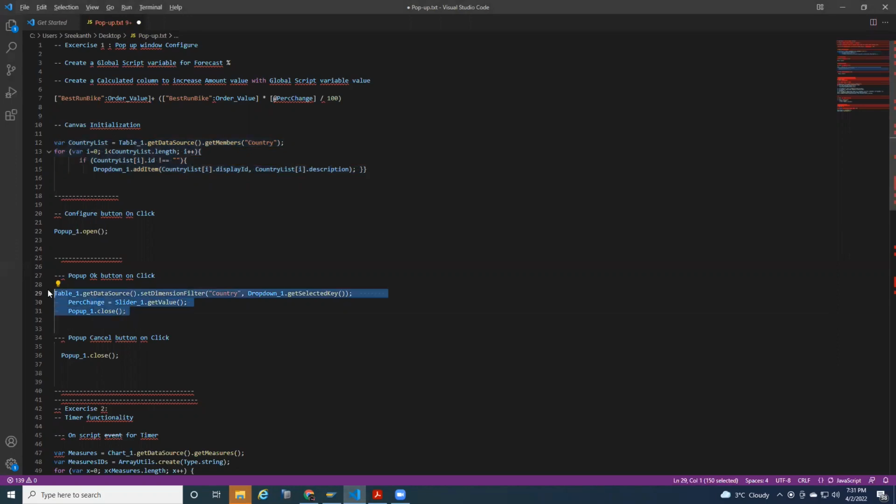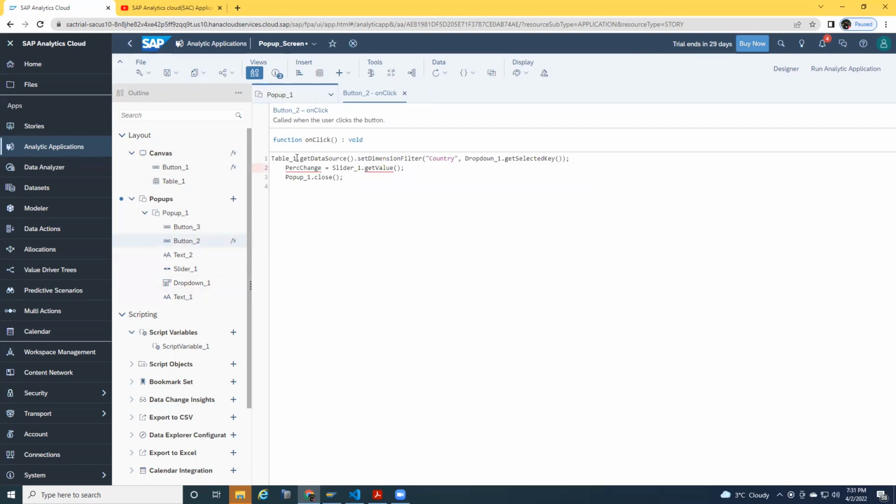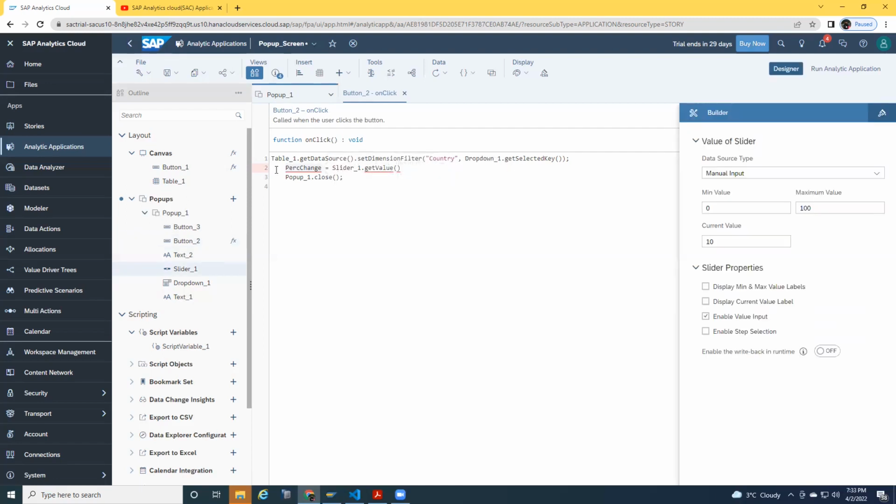So basically, I'm going to explain what it's going to do. I am taking the table 1, that's my table result set, and getting the dimension filter value for country from the drop-down list. So whatever I select in the drop-down 1 selection box, it is going to apply to the table 1 data source. And that is going to be the first statement. And the second statement is I'm going to take the slider 1 value to the global script variable that is right there, script variable.